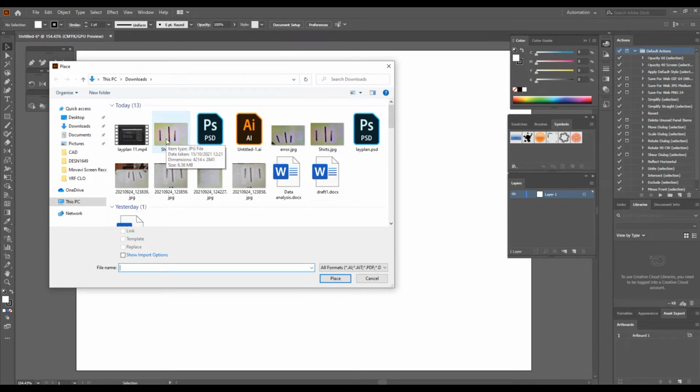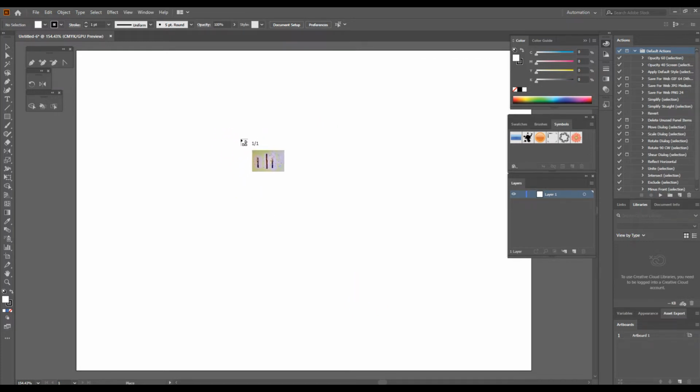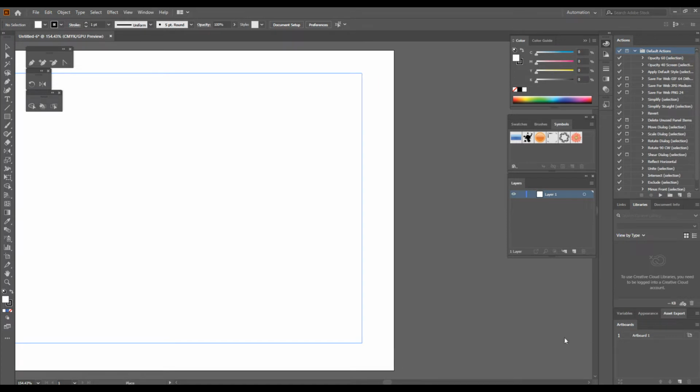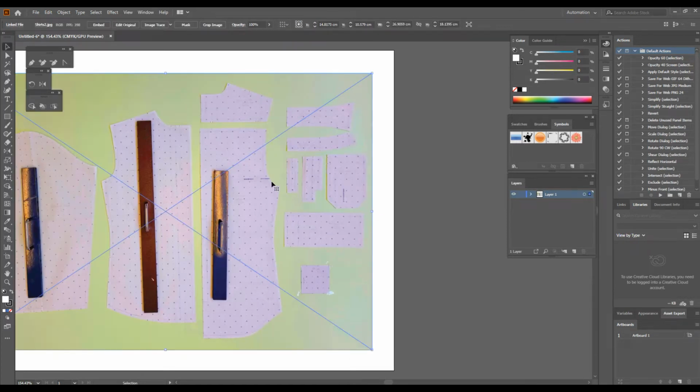Find the directory where you saved the photograph. Here are my garment patterns, and I'm going to click the Place button. Then your mouse cursor will show a thumbnail of the photograph. If you click, the photograph will be imported based on the size of the image. However, if you'd like to designate the dimension of the photograph in this document, you can click and drag. Can you see a rectangle shape? This will be the size of the imported image. If you're happy, release.